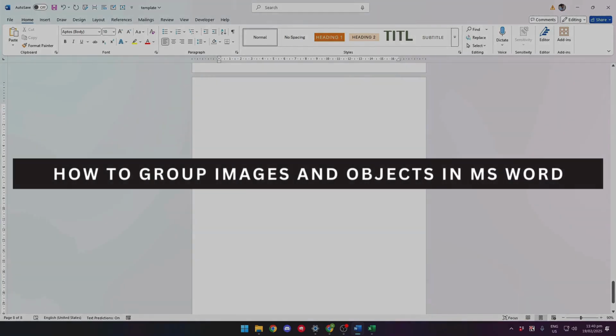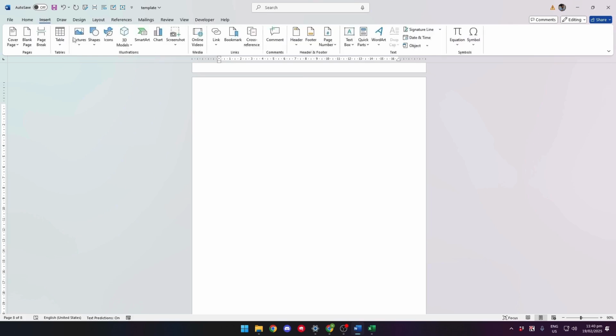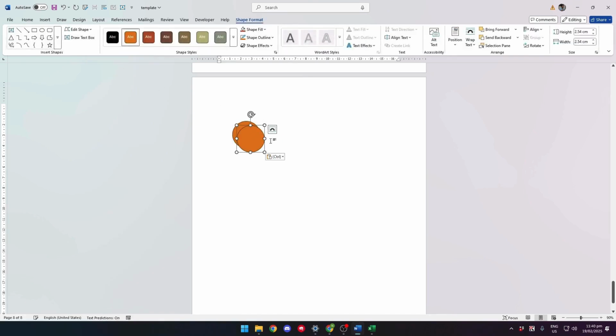Let's see how to group images and objects in Microsoft Word. First off, we want to open Microsoft Word. And as you can see right here, we have our document ready. Now, to group different pictures or shapes or any other objects within your document, let's first insert them. Now let's go ahead and insert these random shapes.